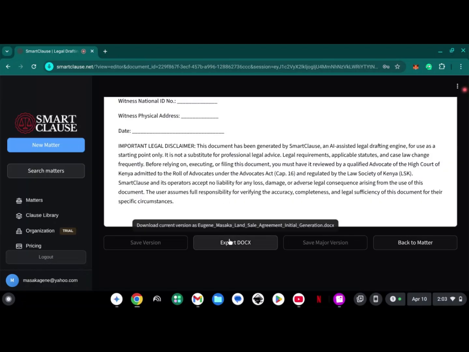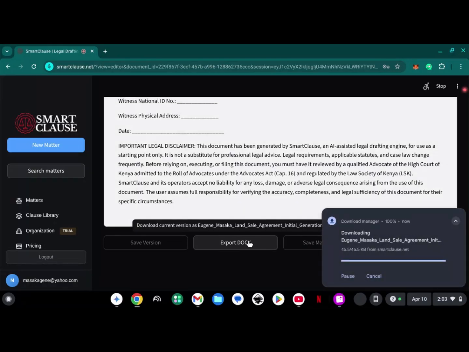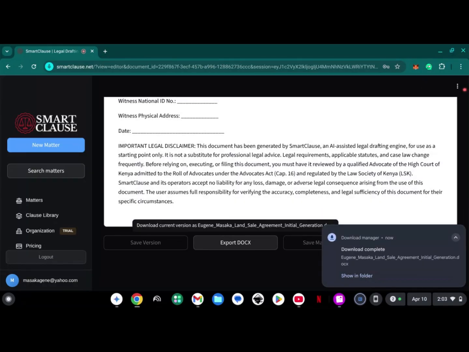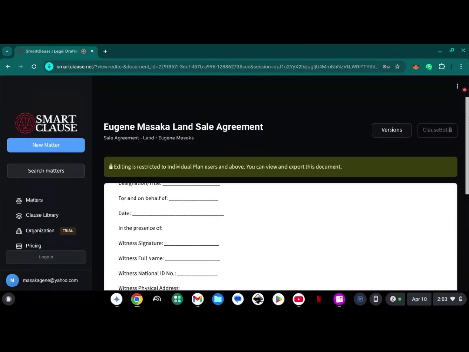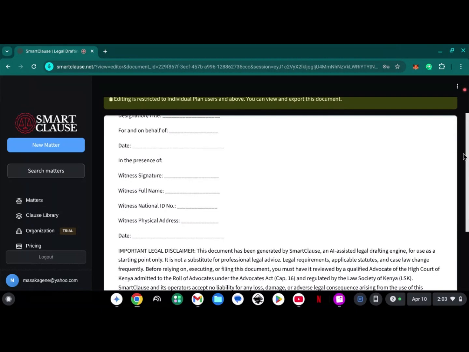So you can export the document. As you see, there are buttons here below. If I click export, you can see my document has been exported and I can now view it. Well, that has been this installation of how to create a document using SmartClause.